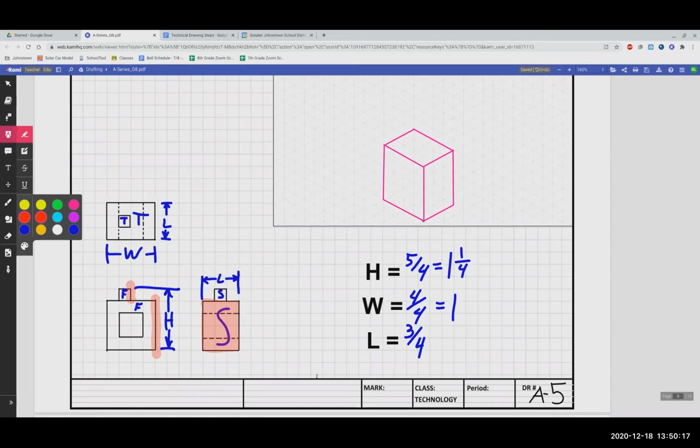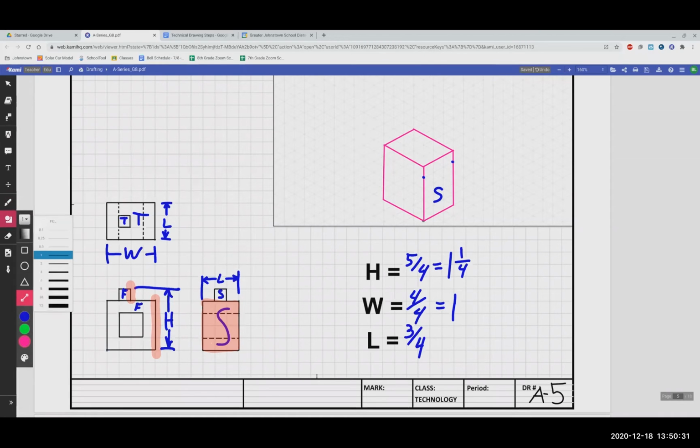And the height of that section is 4/4. Okay, so in my side view, right here, I'm going to count up 1, 2, 3, 4. 1, 2, 3, 4. And I'll connect that together with a line. Okay. All right. Next, I'll do the top view.